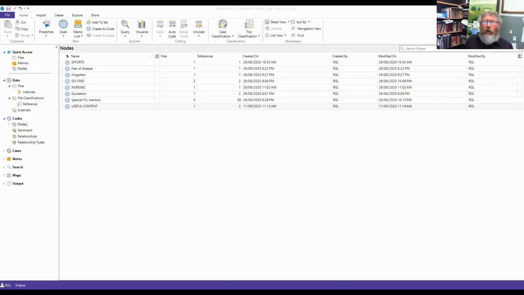Can I ask a quick question just while we're at this point? What's the difference between a code and a node? The code is the concept that you're using, and we use nodes to specify where we've coded. So the nodes will be the places where you've coded. Great, thank you. Yeah, it's part of the NVivo language.